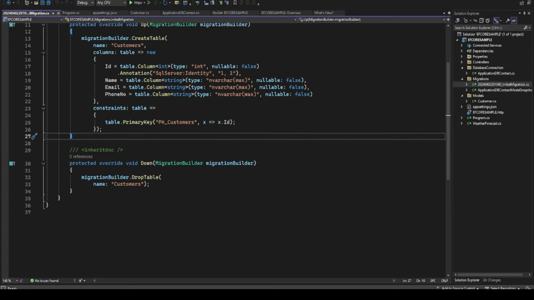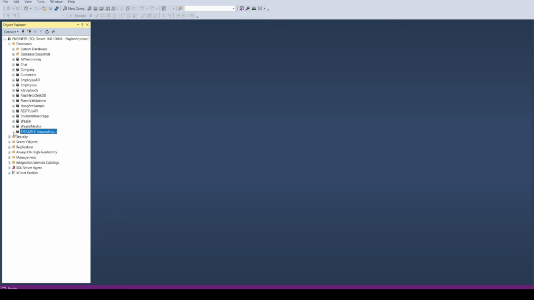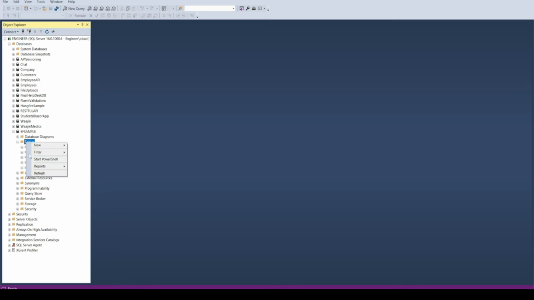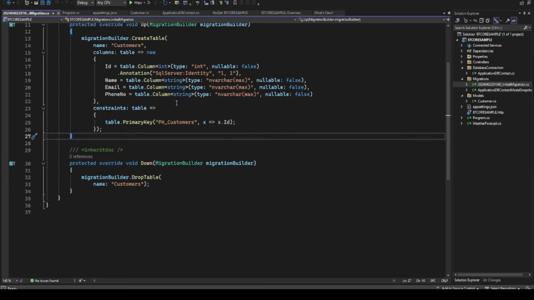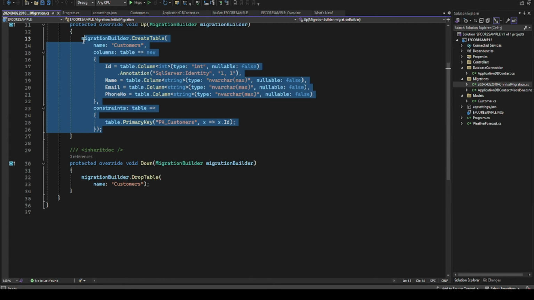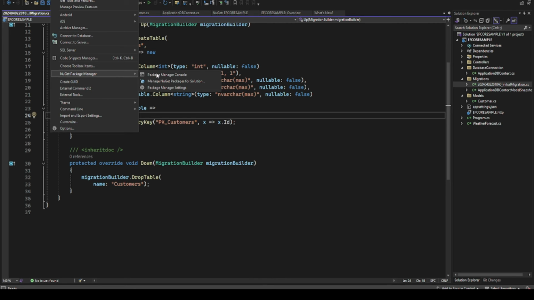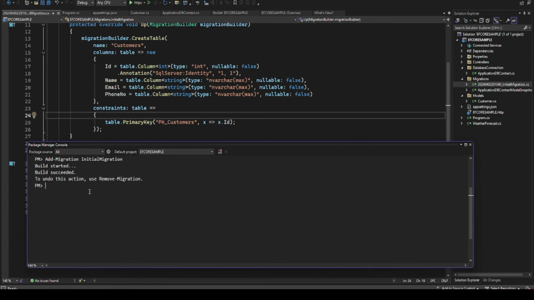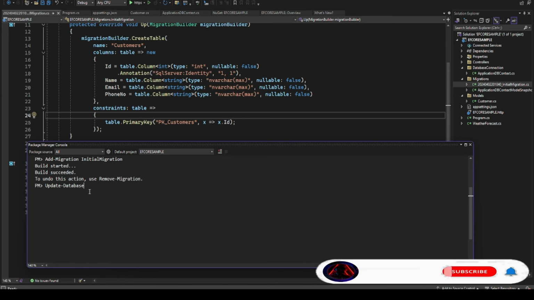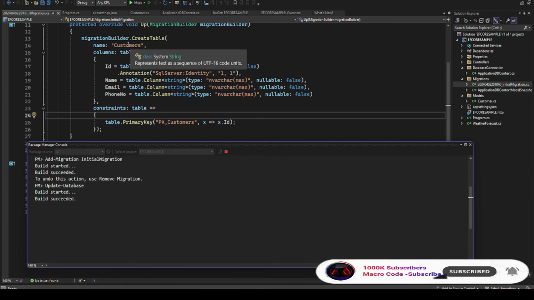If we go back to our database, you'll notice that we don't have this table there yet. If we refresh, we don't have the table. So to get these commands, translate this and actually create this table, we need to do one command. Come to tools, you get package manager console, then now do update database. If you just press update database, it will now create our table named customers.